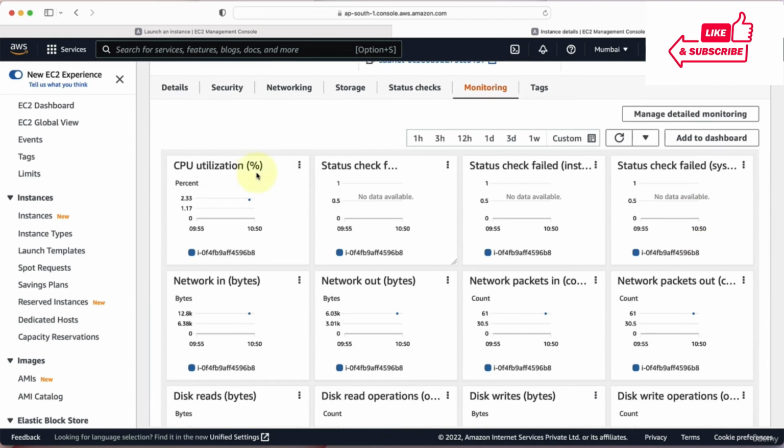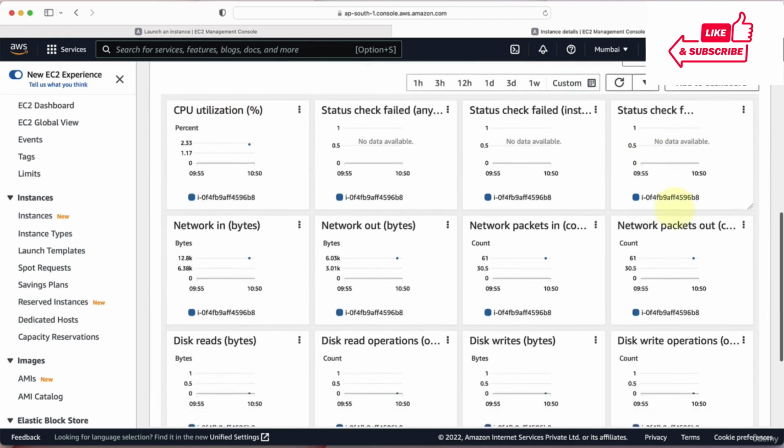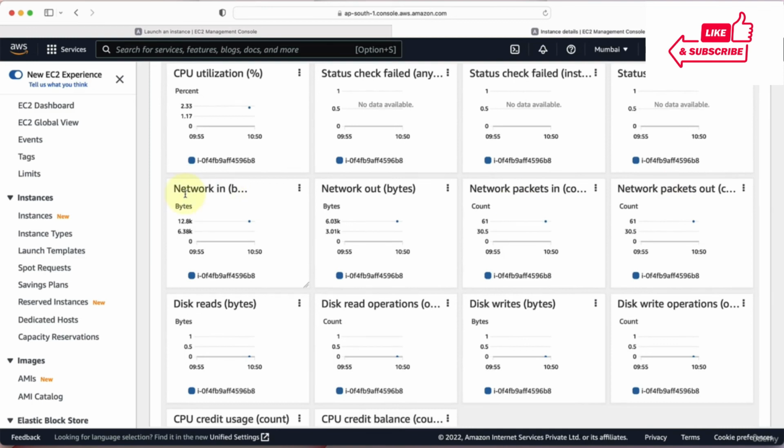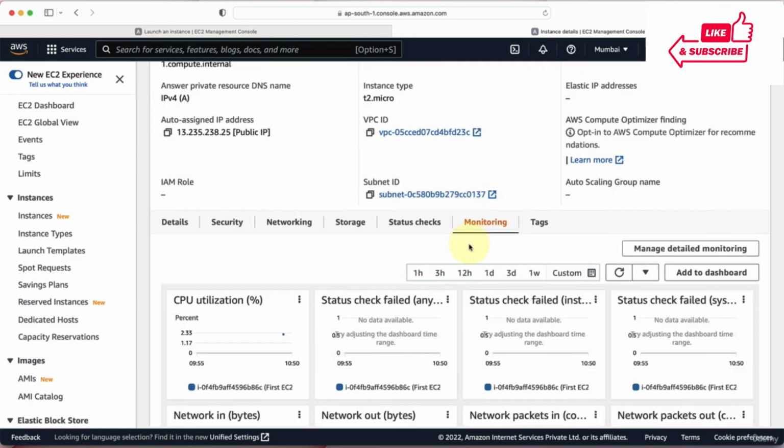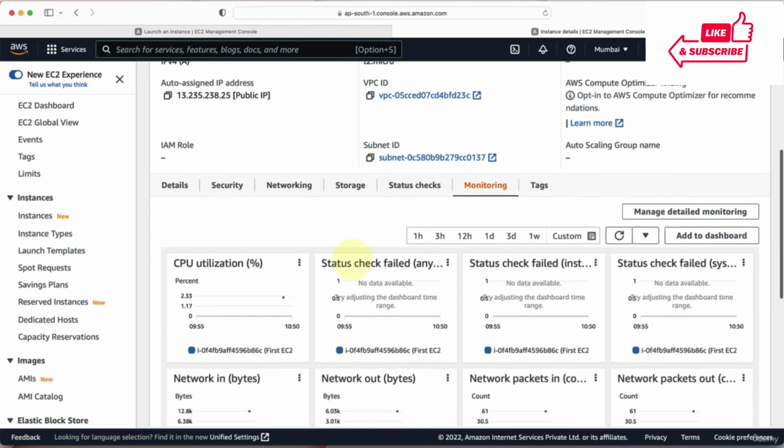If you go to monitoring, you can look at all the metrics related to our EC2 instance. You can see the CPU utilization, you can see the status of the status checks, you can see how much network traffic is coming in and how much network traffic is going out. You can see the details of disk reads, disk writes. So if you want to look at metrics related to your EC2 instance, you can come to the monitoring tab. In AWS, the service which tracks your metrics is CloudWatch. So what's happening is your EC2 instance would send all the metrics to CloudWatch. And these are the metrics you are seeing in here.